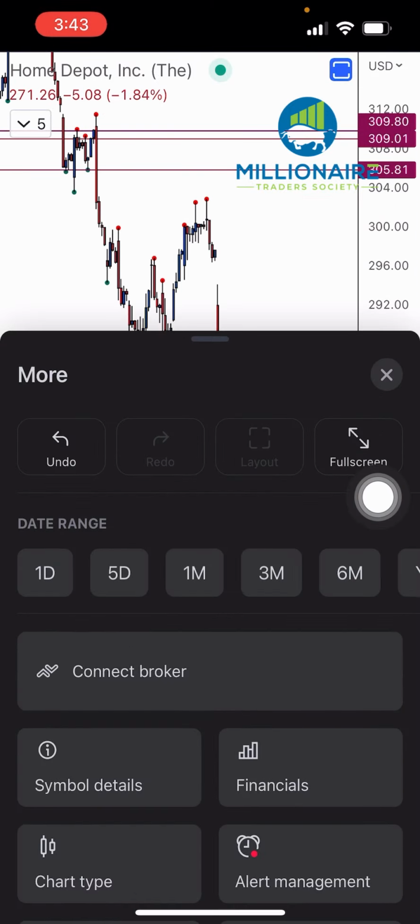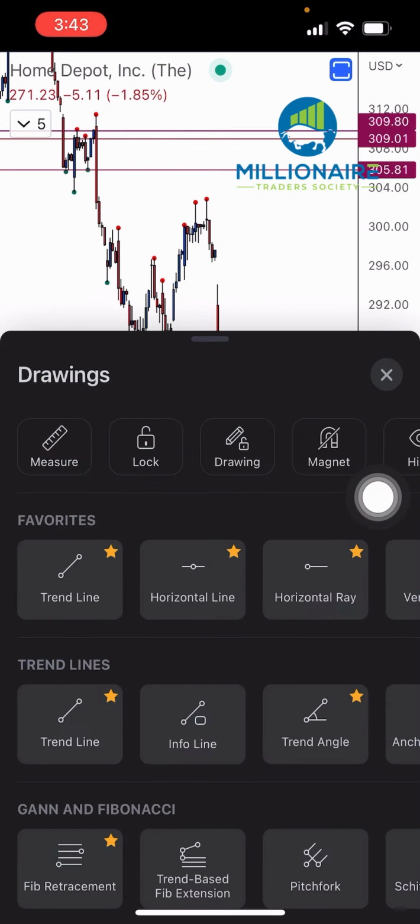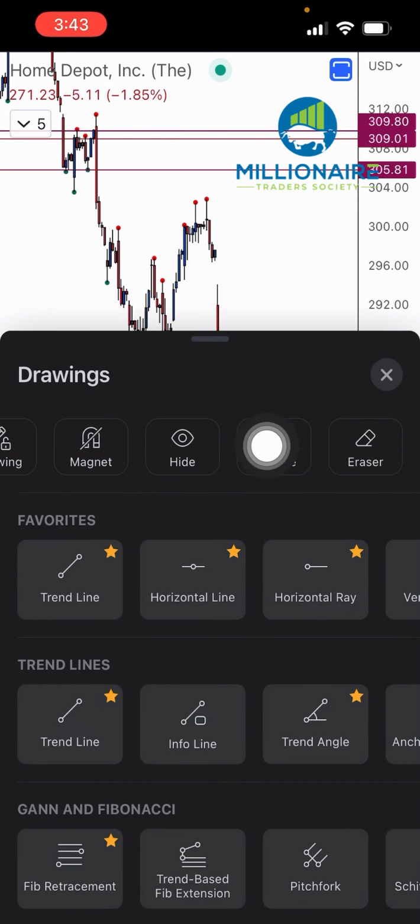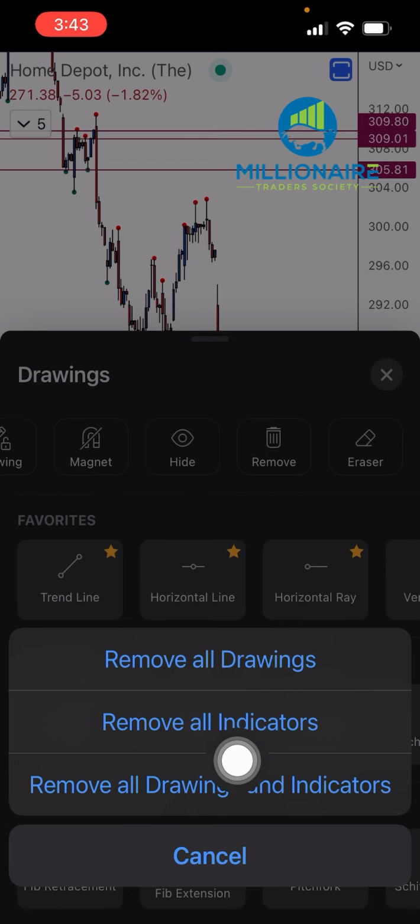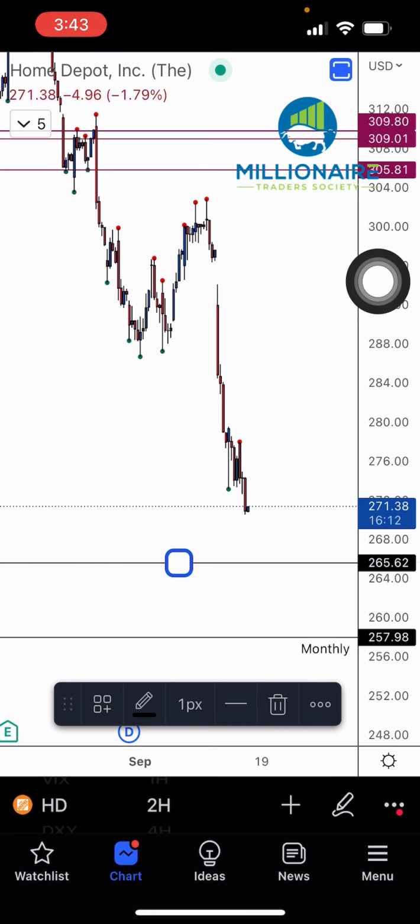If you want to delete everything on your screen, you go to drawings and you go all the way to the right and you click remove, and it gives you the option to remove all drawings, all indicators, or everything all at once, and that will go ahead and reset the chart for you.